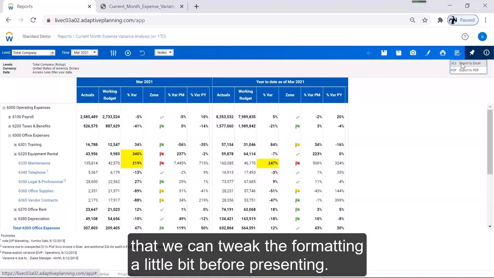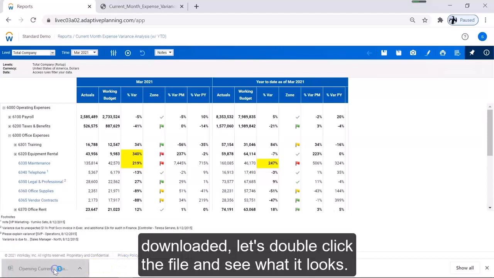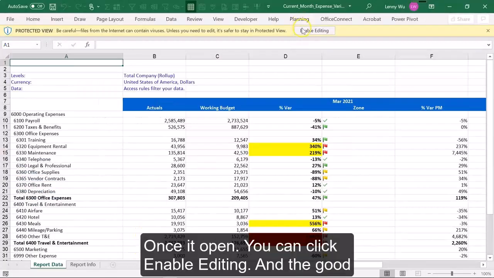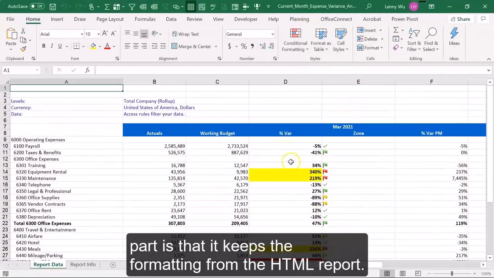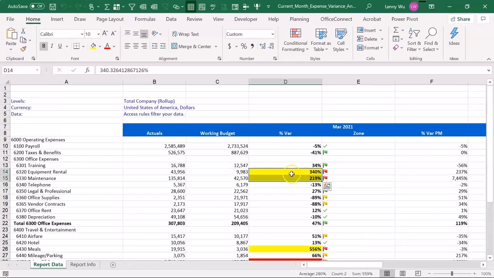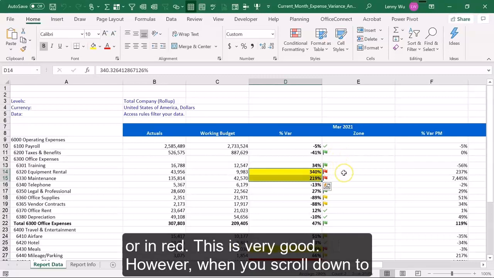Now let's go back to the financial system and extract into Excel so that we can tweak the formatting a little bit before presenting. Now let's click extracting into Excel file. Once it's downloaded, let's double click the file and see what it looks like. Once it opens, you can click enable editing. The good part is that it keeps the formatting from the HTML report. For example, this is highlighted in yellow with the flags in green or in red.